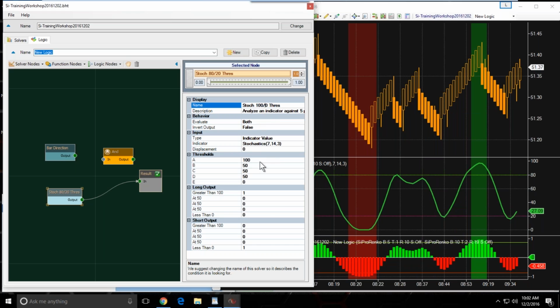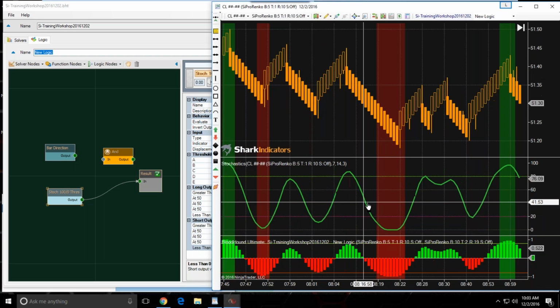There we go. So, all right, so we're basically detecting how close the stochastic is getting to 100, or how close the stochastics is getting to 0, right? So the closer the stochastics gets to 100, then we're getting 100% confidence. And the closer the stochastics gets to 0, then we're getting 100% confidence for a short signal, right? So the closer that the stochastics gets to 100, the more of a long signal we'll get. When the stochastics gets down towards 0, then we'll get more of a short signal. So as we can see here, right?